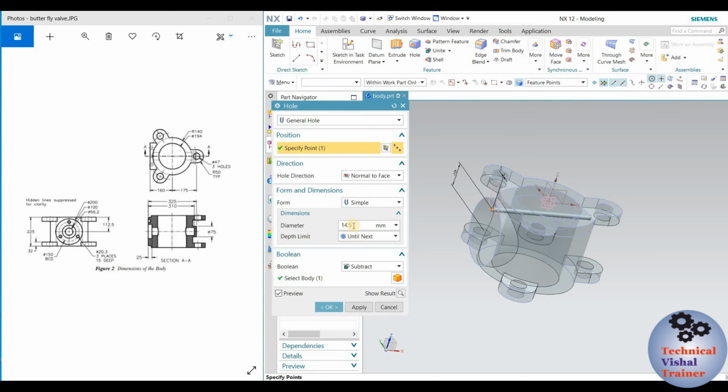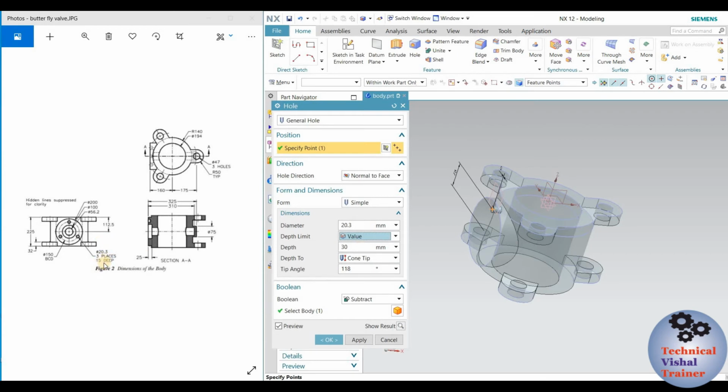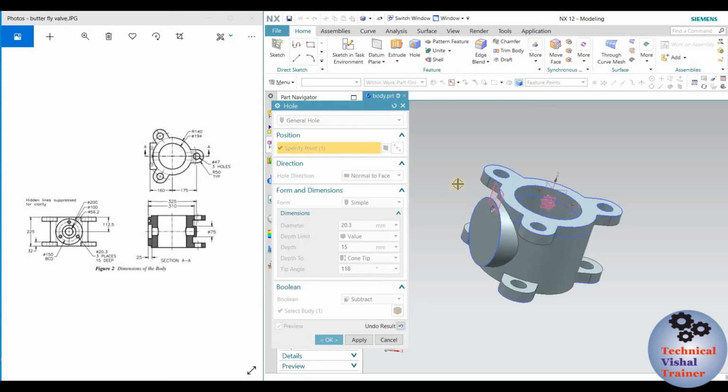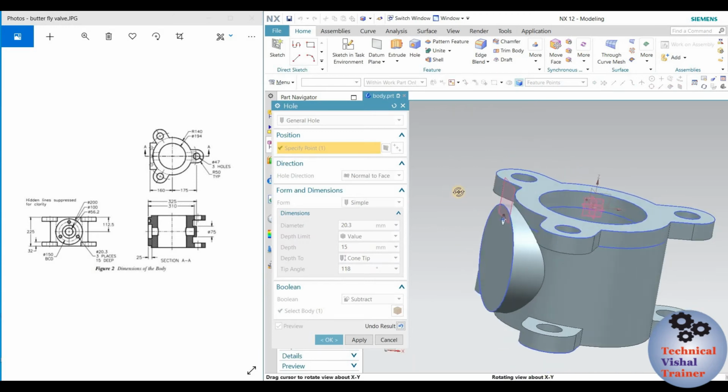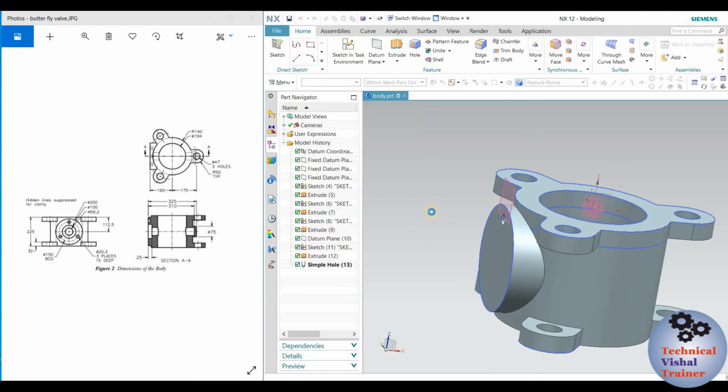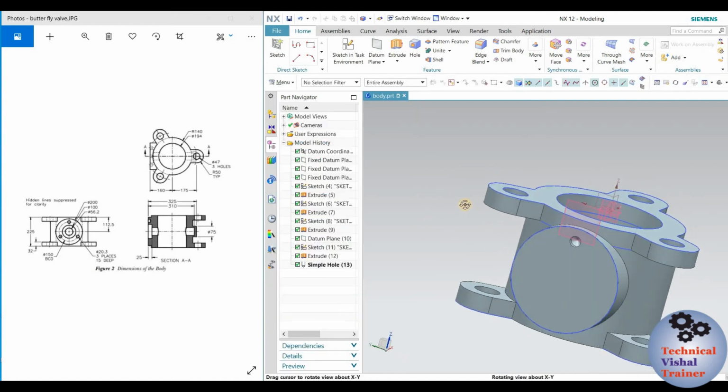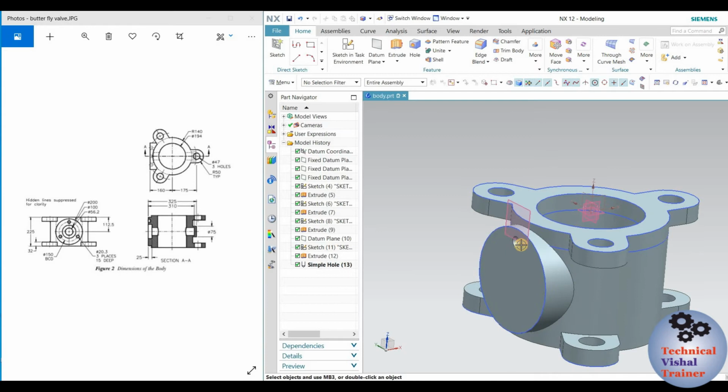Then we need to give the diameter here. What is the diameter? As per this one, 20.3. So give the dimension as 20.3, and it is not up to next, it is up to a certain value, because here they have given 15 deep. So you give the depth as 15, enter it there. So you perform the subtract, as it is a hole. So it has created the PCD hole inside this one. Okay, so once you do this hole, then we are going to make this hole a pattern.